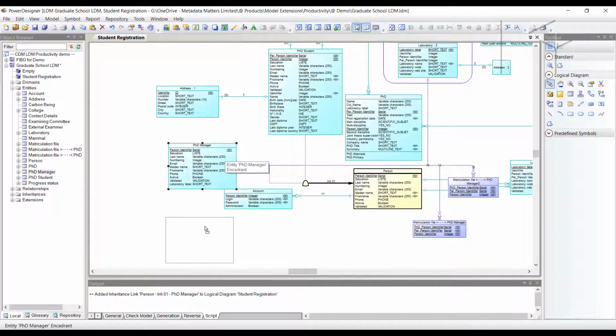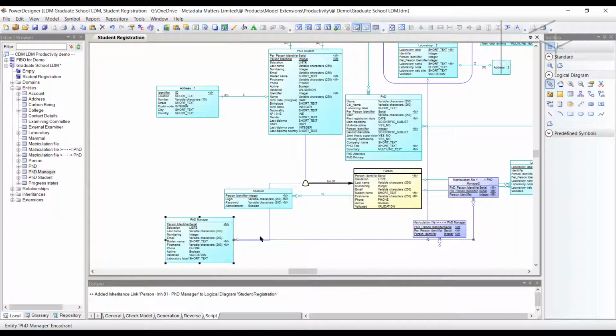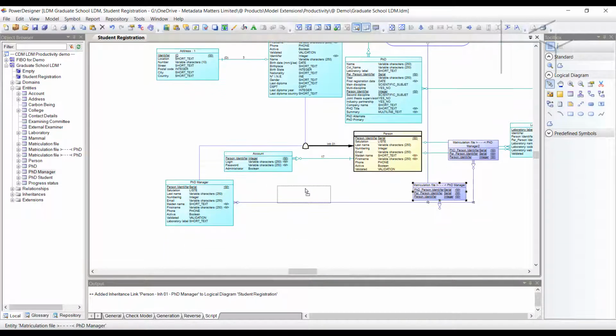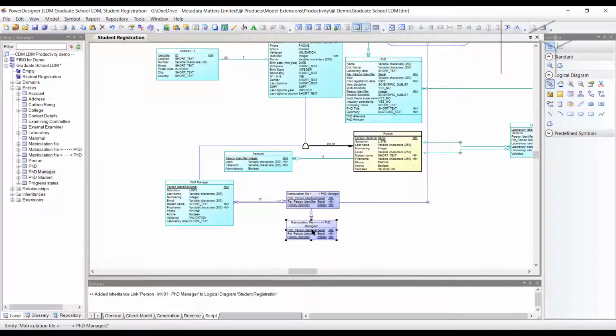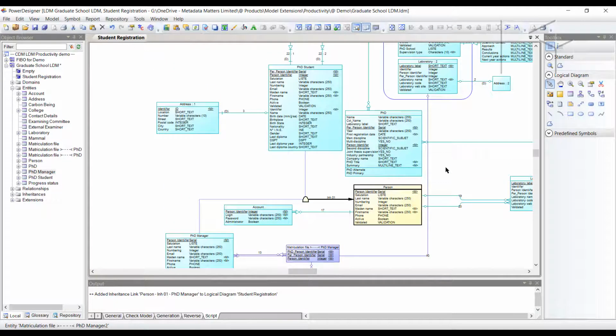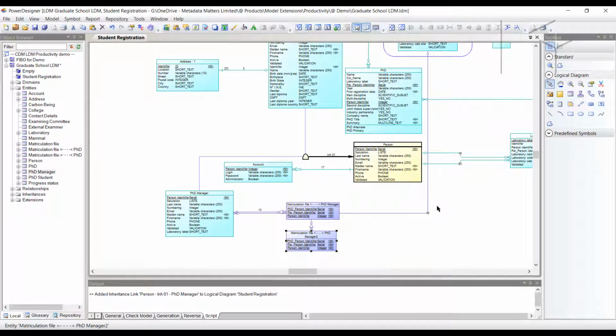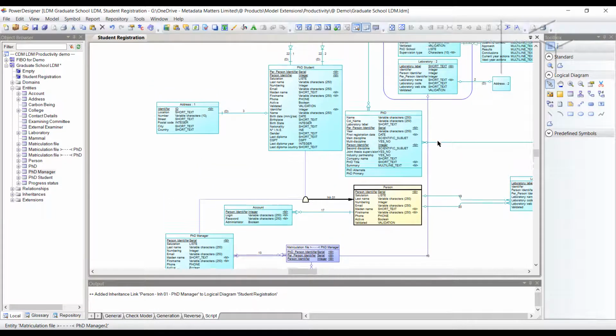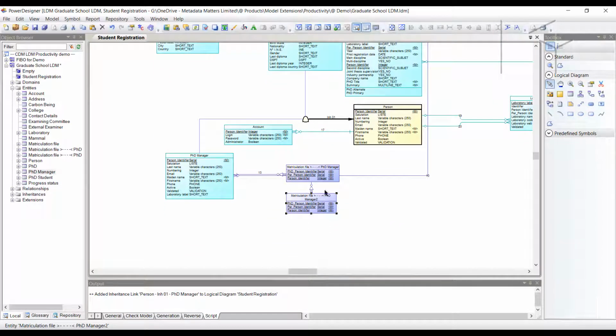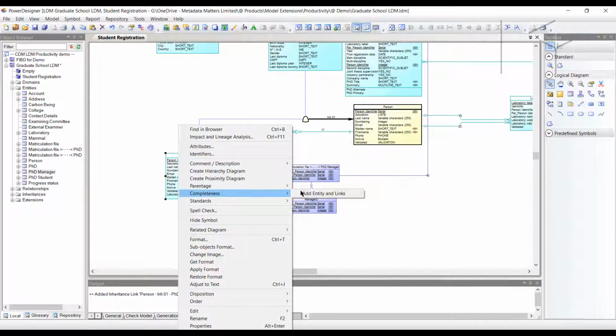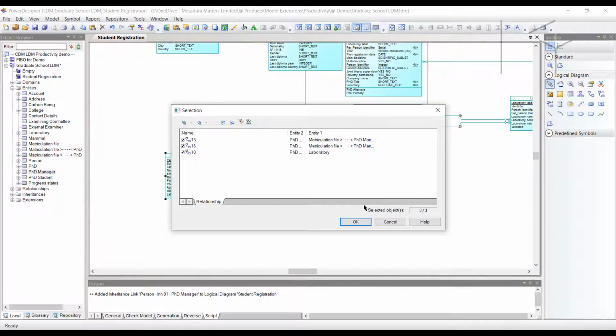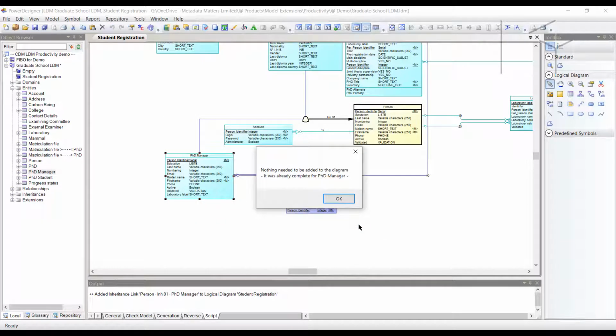Here's PhD manager. These are the relationships that were added. Let me move the inheritance link out of the way there. It's actually brought in a couple of entities and added a relationship through to laboratory up here. So those are my three relationships that weren't on the diagram before. So now I know, if I run it again, completeness, add entity and links, it says it was all there already. I didn't need to add anything, which is quite reassuring.